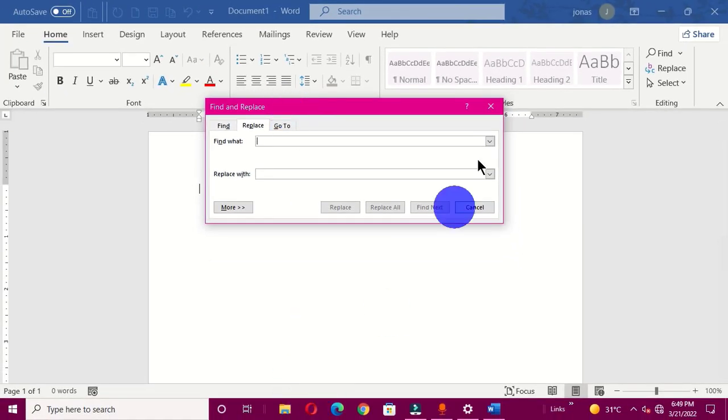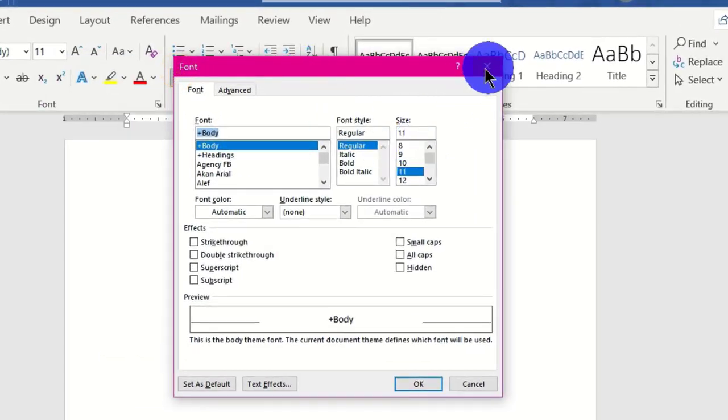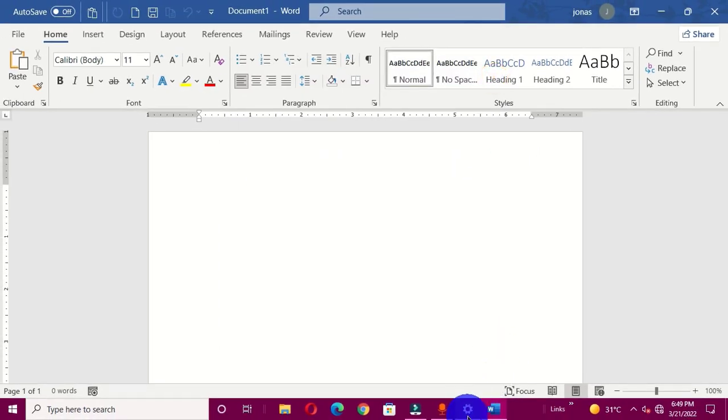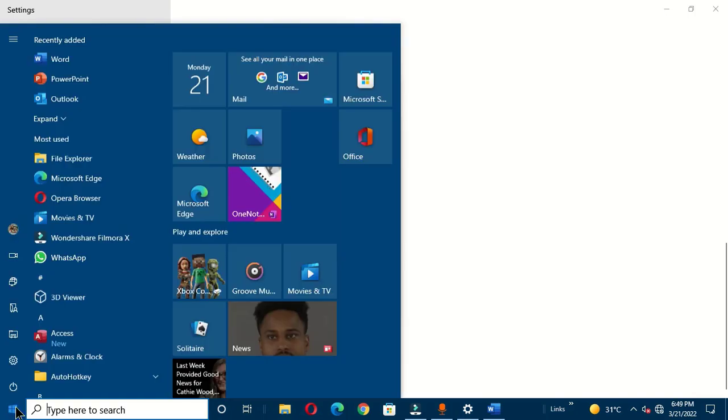When I open the font group, you can see that we have this reddish color applied to the window and also its borders. When I go back and change the color to this color, you can see we have this color here, and also it affects the start menu.